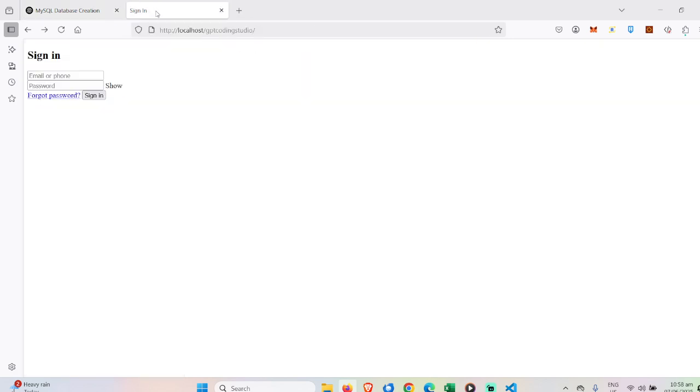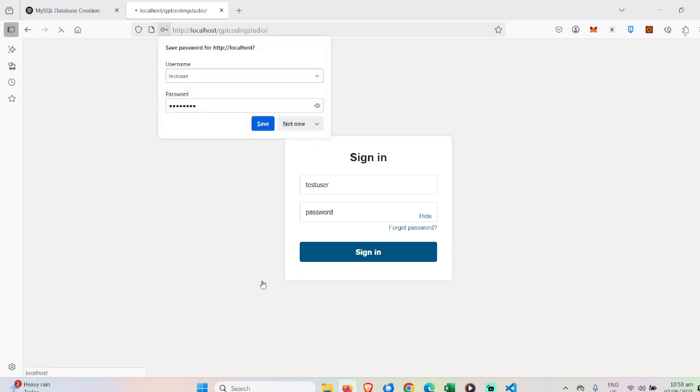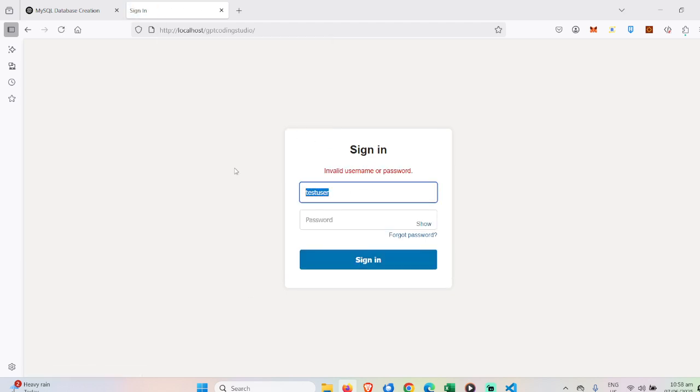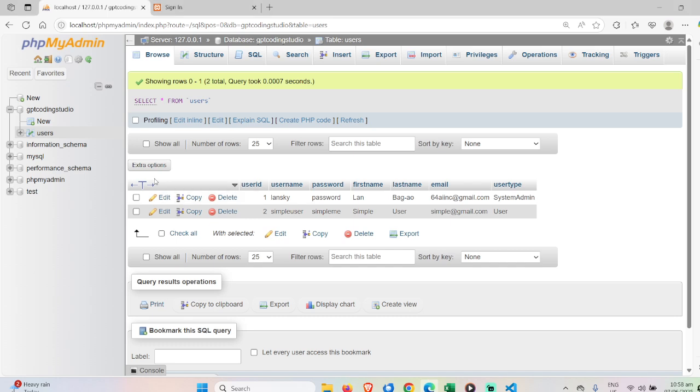So it's the same design. If we run this one, same design, but we cannot log in anymore with the hard-coded values. These are the hard-coded values yesterday. We cannot use this anymore. So we need to log in using, okay, I think it's here. We cannot log in anymore using the old hard-coded values. We should use the values that we have provided ChatGPT here. So it's Lansky in password, simple user, and simple me.